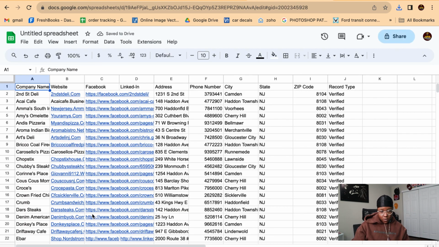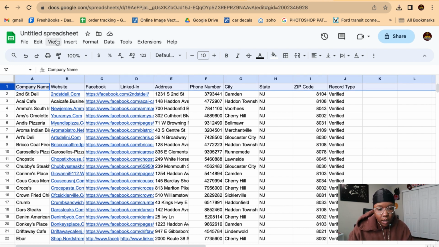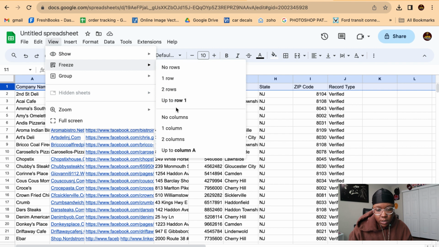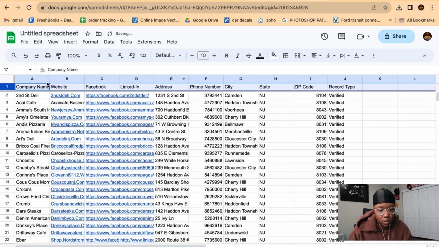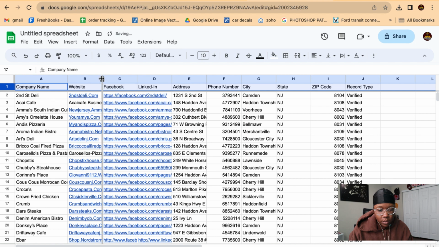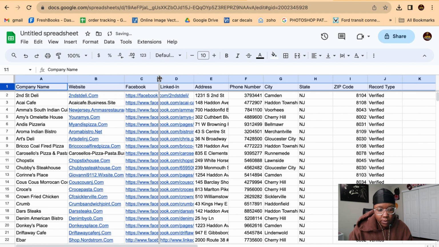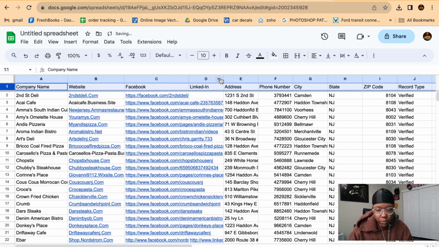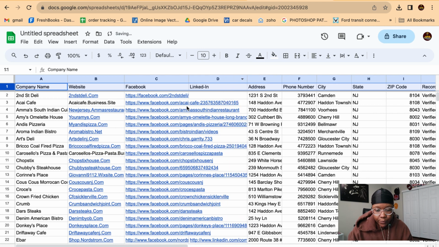This is our list, y'all. This is our list. So a few precautions that I take when I first open a spreadsheet: I always freeze the top row, just in case I want to organize it a certain way. At least I know the title won't be in the middle of stuff. But this is what we have.